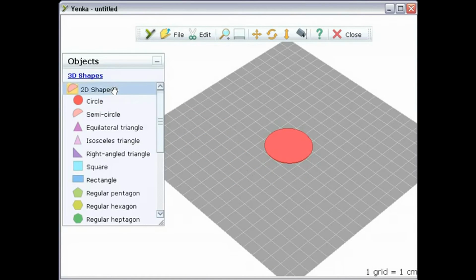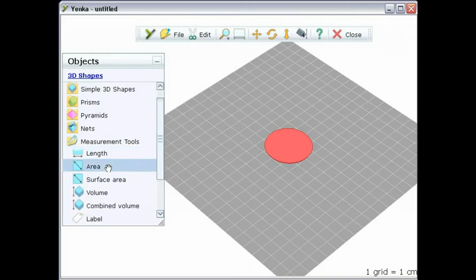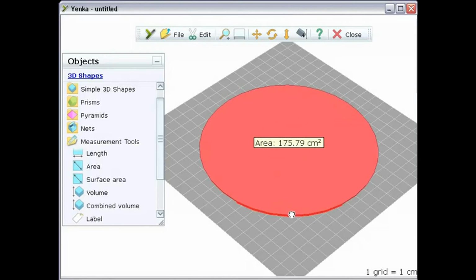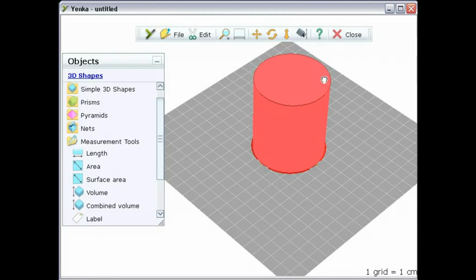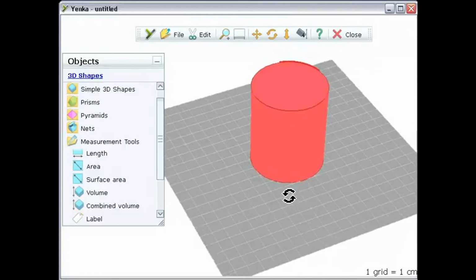Now add a circle. From the Measurements folder, drag an area measurement onto the circle. When you move your mouse over shapes or click on them, you'll see the areas on the edges highlighted. Dragging outwards from the centre of the shape along the plane resizes the shape and keeps it in 2D. However, dragging upwards from the plane turns 2D shapes into 3D prisms. Here it forms a cylinder.